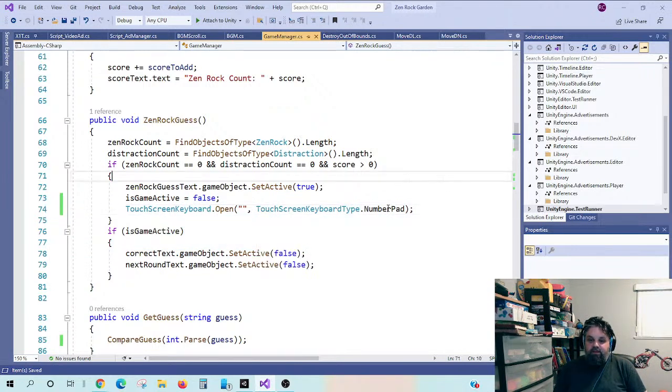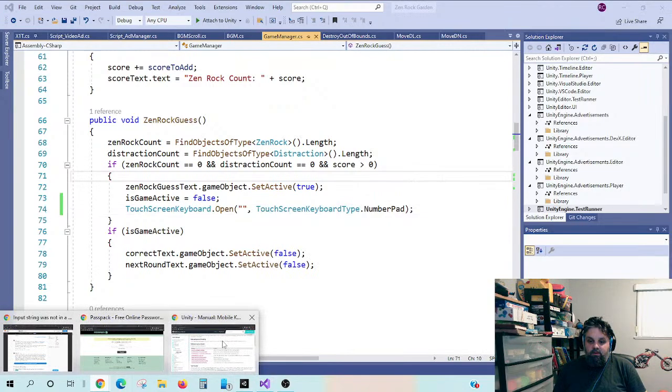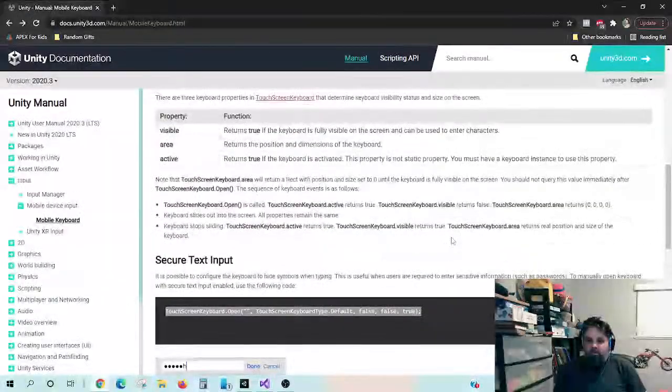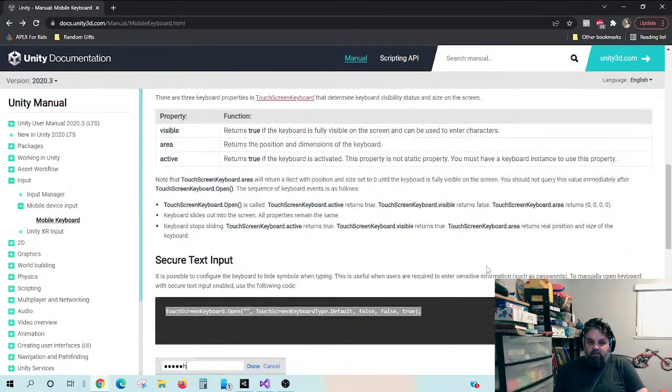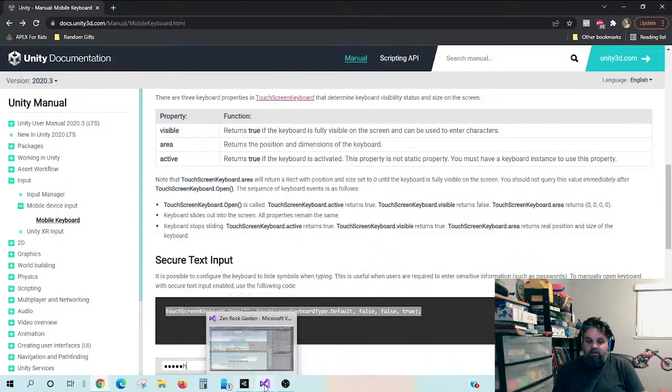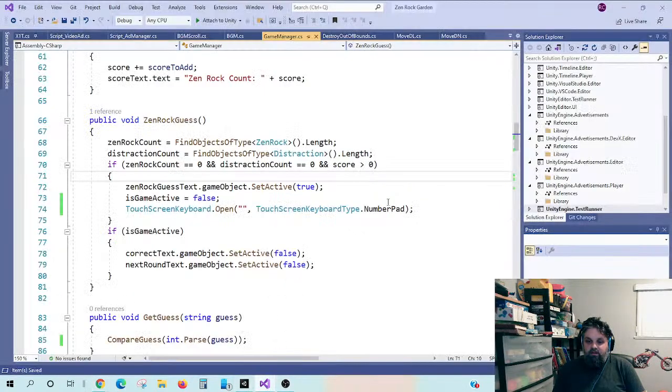So there's something that's not working on this one. Okay, so maybe we need to have those things. But instead of going false, false, true, maybe we'll do true, true, true. Returns the position and dimensions of the keyboard. Okay, so let's go true, true, true, and then we want it 3 times.